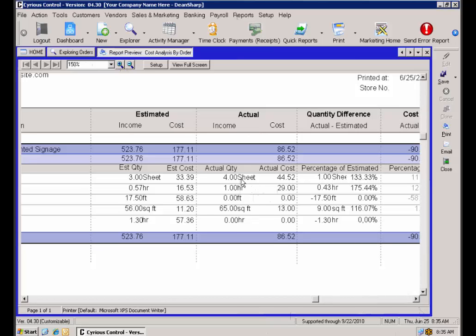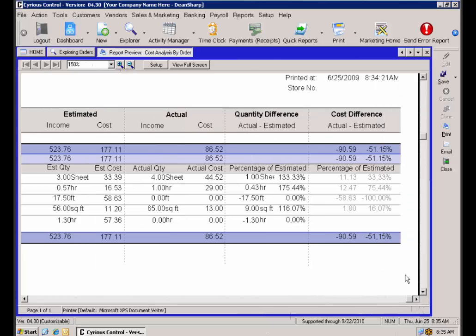So right now we can notice a difference between the 4 sheets actually used and the 3 sheets estimated, and of course the cost difference, giving us the quantity difference. Then of course we'll notice the cost difference column, giving us the actual versus the estimated.